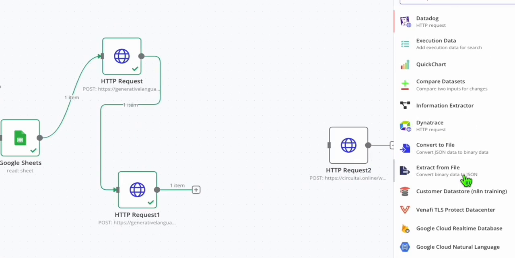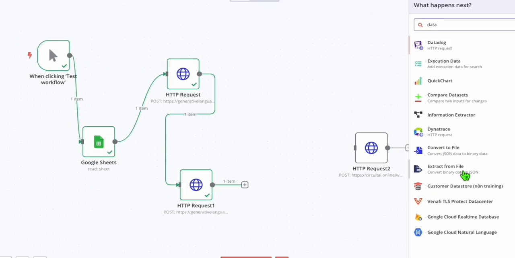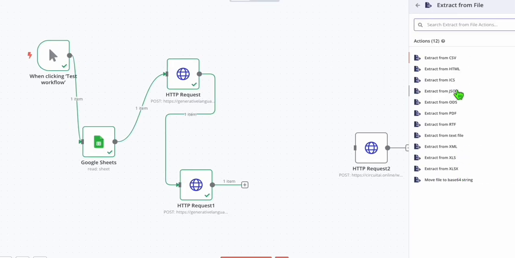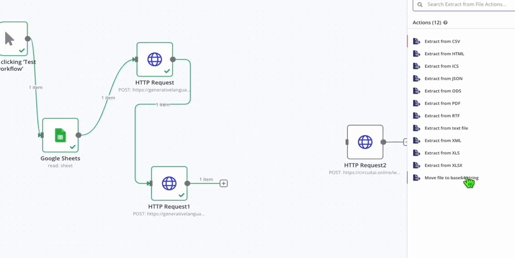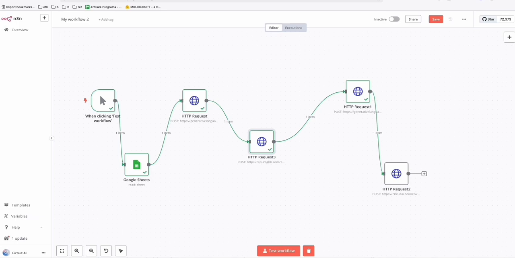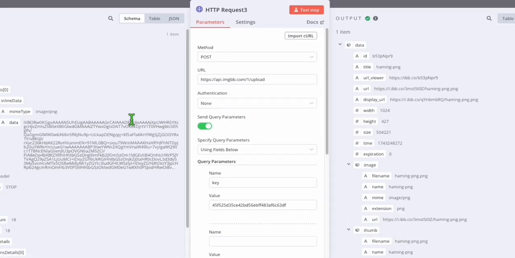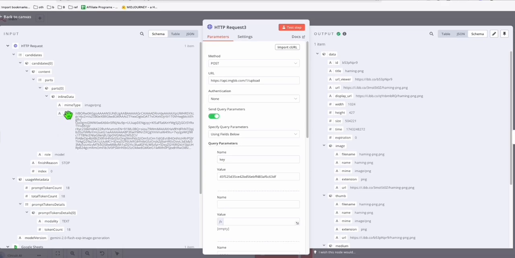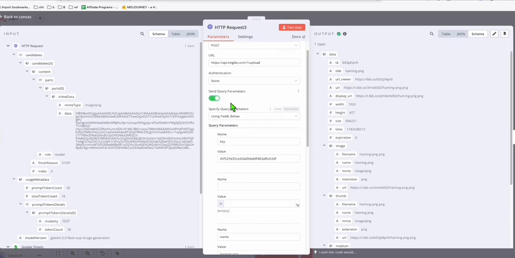So I think we are looking to have this extract from file. So this is the convert binary data to JSON. So we're going to try this. And here, this one, move file to base 64 string. All right, guys. So after a few research, we ended up needing to use this API to upload the image, the binary image, because the response of the Gemini image generation is in binary. So it doesn't have the direct URL.